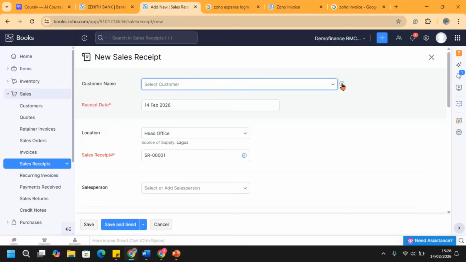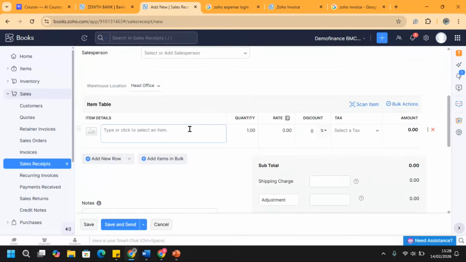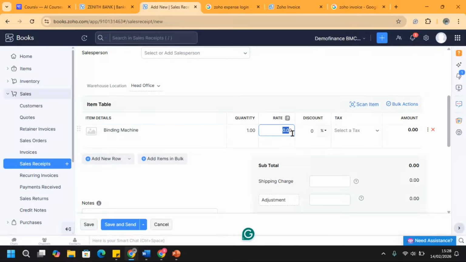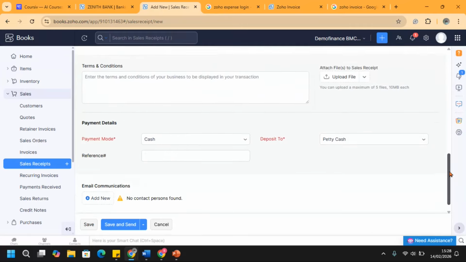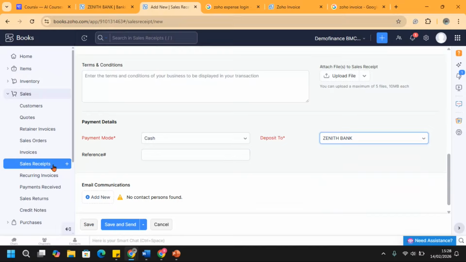We are selling to Alex. Remember what we are doing here? We are selling cash and carry business. When we are selling cash and carry, what do we use? Can somebody tell me while I'm working? What do we use when we are doing cash and carry business? I said you don't need to use a sales invoice. What do we use instead? Sales receipt. Sales receipt. God bless you. That's what we are using.